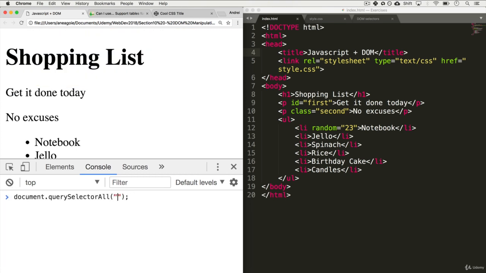Just to show you that it works with any CSS selectors, if I do LI and H1, I get the H1 and all the LIs as well. So it's very, very useful.